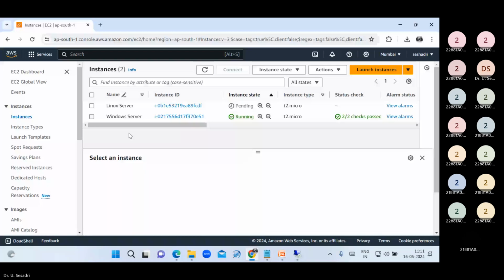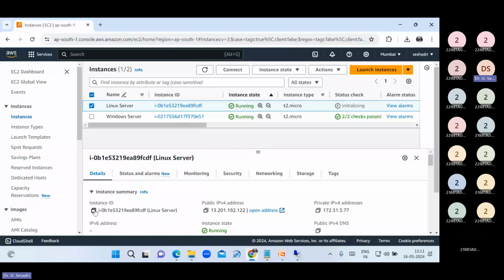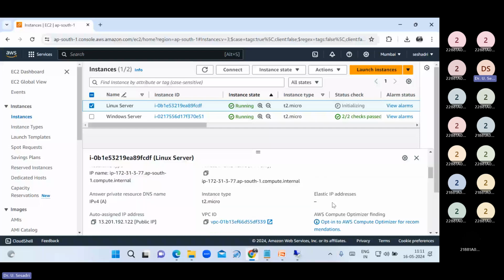See that? What is the instance state? Pending. Now the instance state is showing running. Now you are selecting the instance, that is the Linux server. At the bottom it is showing the details: instance ID, public IPv4, private IPv4, instance state, public IPv4 DNS. All the details are showing at the bottom.